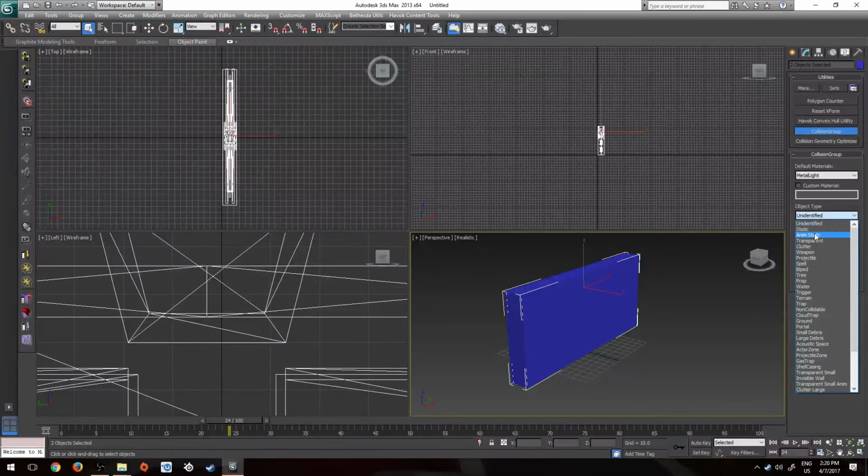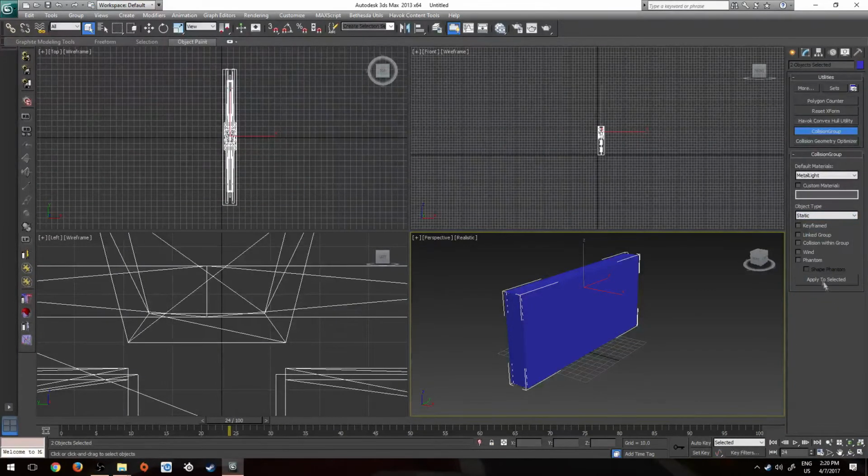What is it? This is a static object. It's not a weapon, it's not terrain, it's not a trigger. And make sure now you click Apply to Selected. And now you've added collision. There's still a couple more steps to go, however.